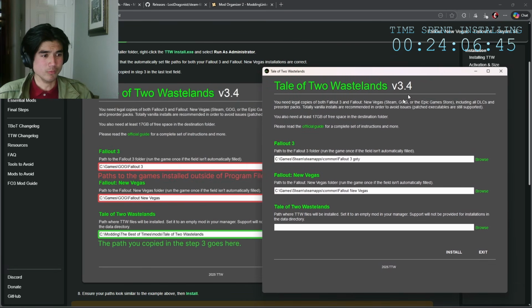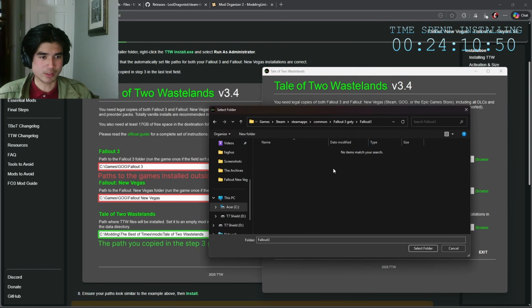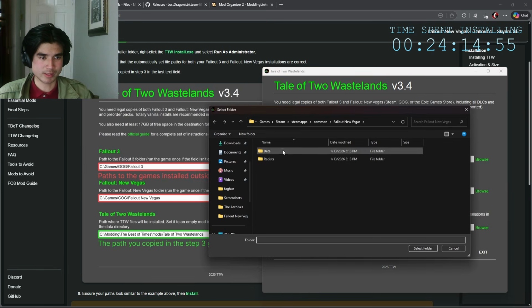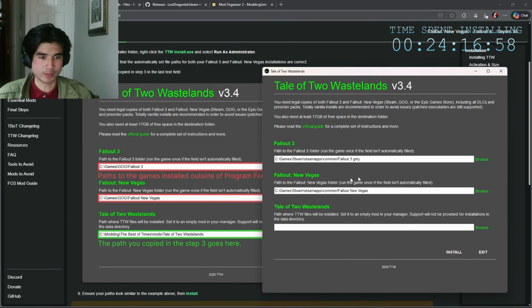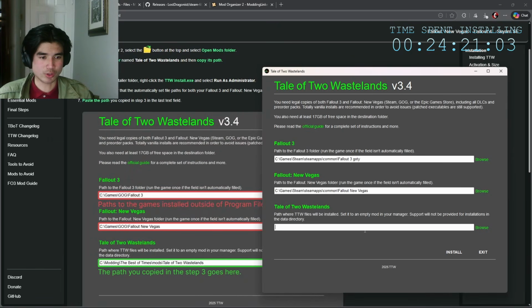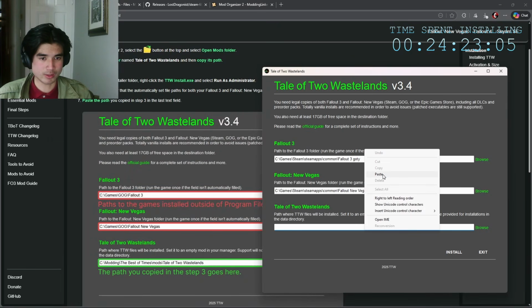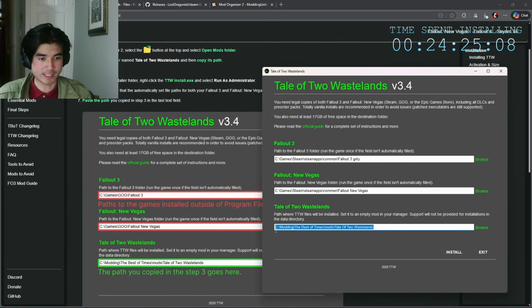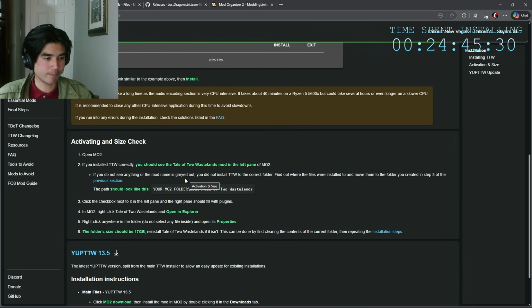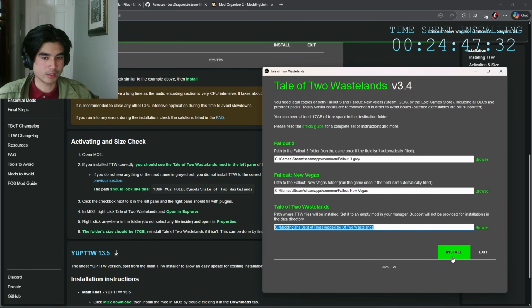Earlier we made these things, make sure these are correct, hit browse, and you should see your game in there. Yeah, that's my game. Alright. Sweet. Paste the path you copied in the last field. So earlier I told you to press Control-C, go ahead and right-click and paste. It should look like this. If it looks like anything else, you've done it wrong and you need to restart. Now I just hit install.